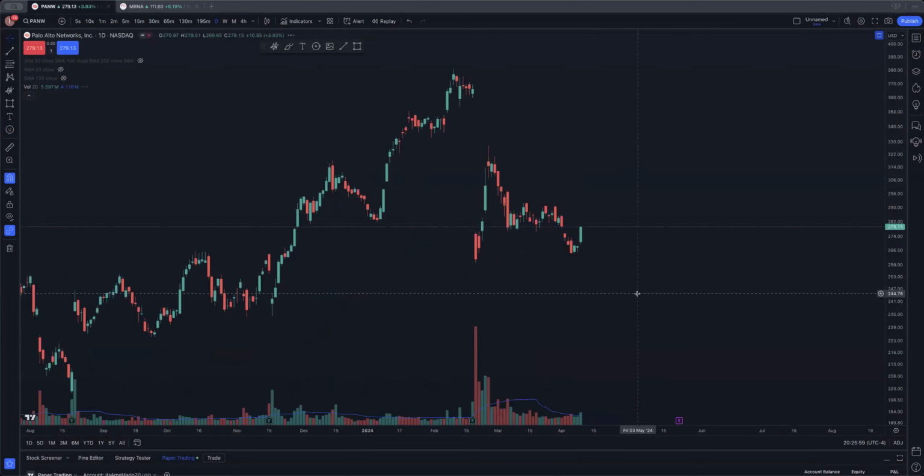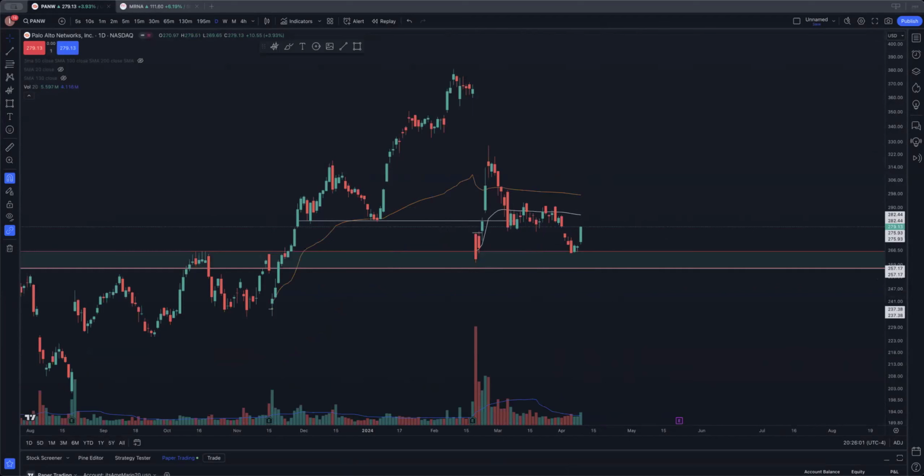PANW. How did you get it? Because mine didn't come up. Nothing came up on the bullish crossover. Okay, so does your code look exactly like mine? Let me just share it.